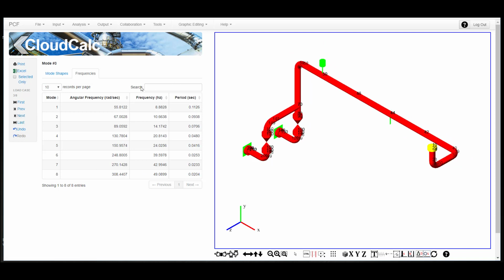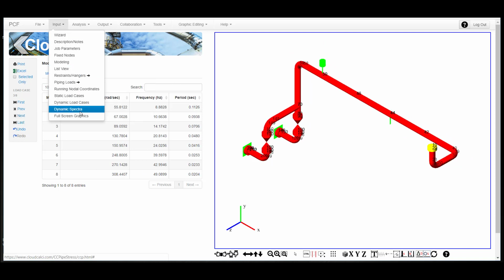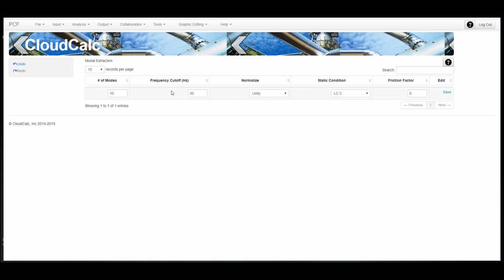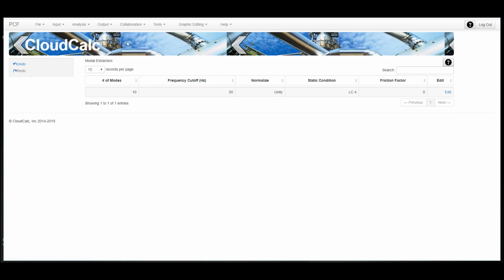Okay, so let's make some changes in our dynamic analysis here. In the dynamic load case, let's change this. We're now going to look at circumstances under load case 5 or load case 4. Load case 4 would be with the fluid in the pipe, but with the restraint active at 44. If we save that, we shouldn't need to run the static analysis again, because no changes have been made that affect the static analysis since we ran it last.